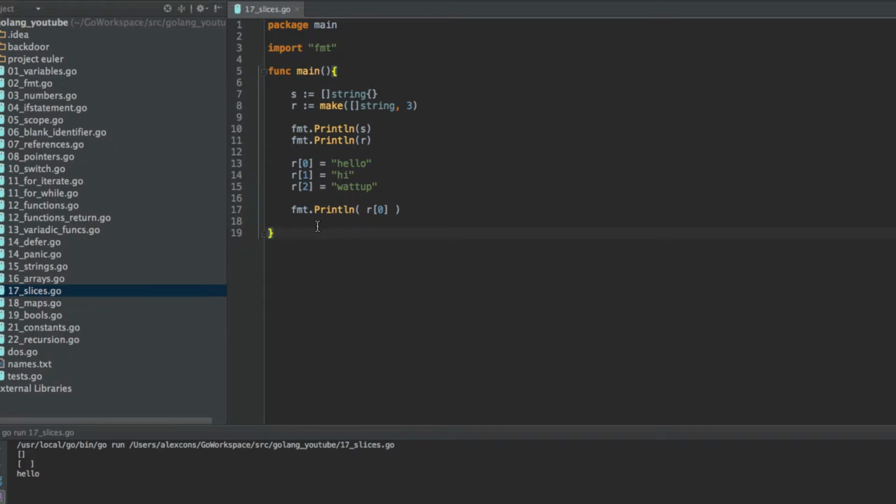And to print it, we just simply write the slice name and the index in between the square brackets. That's all you have to do to access a slice. And as you can see, at the 0 index we've told it to say hello, and it prints out hello. If you want to say hi, there you go.